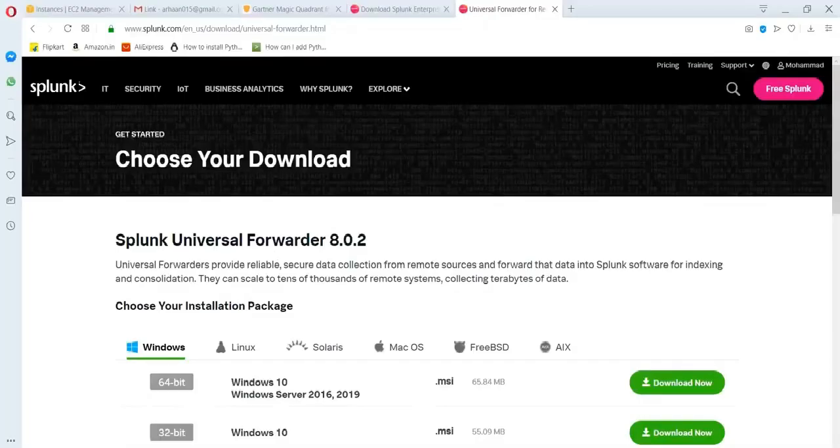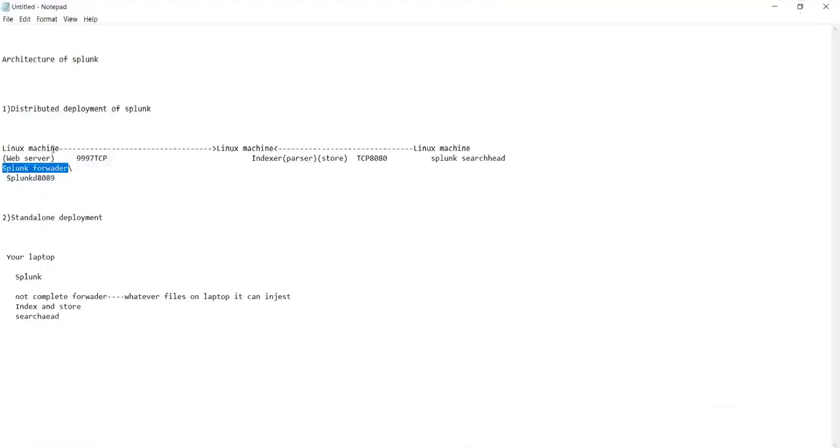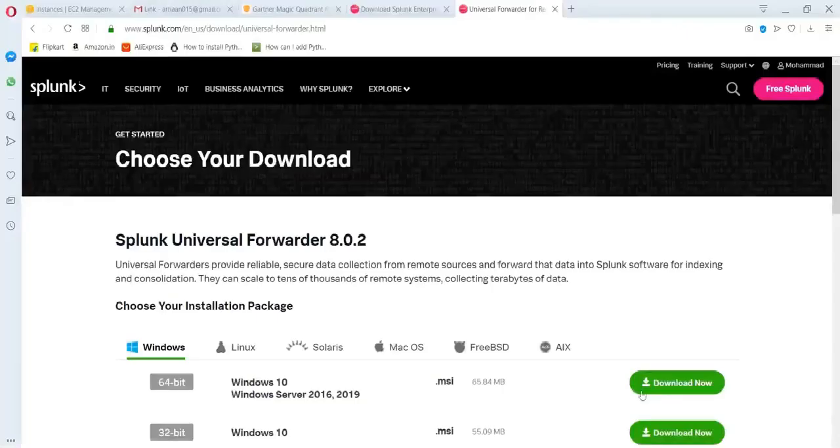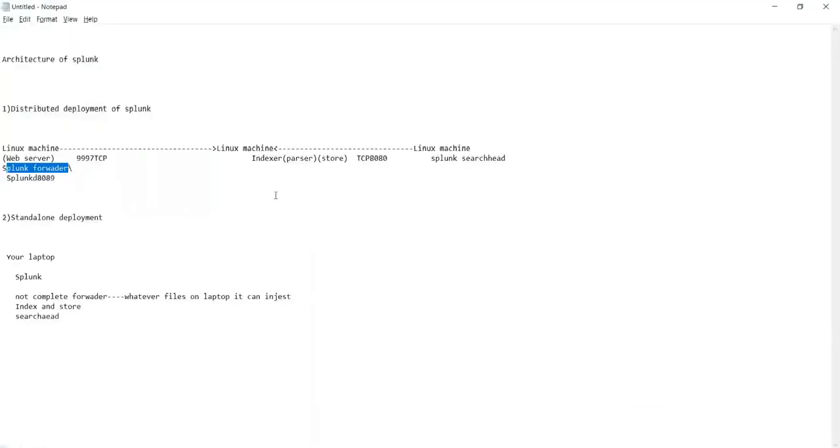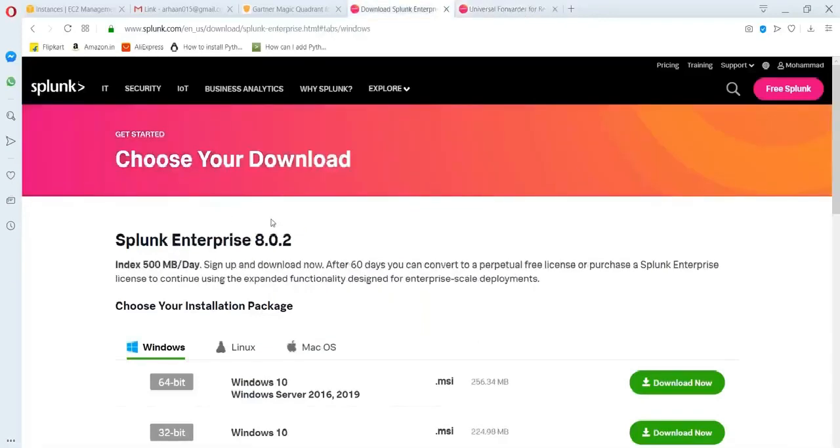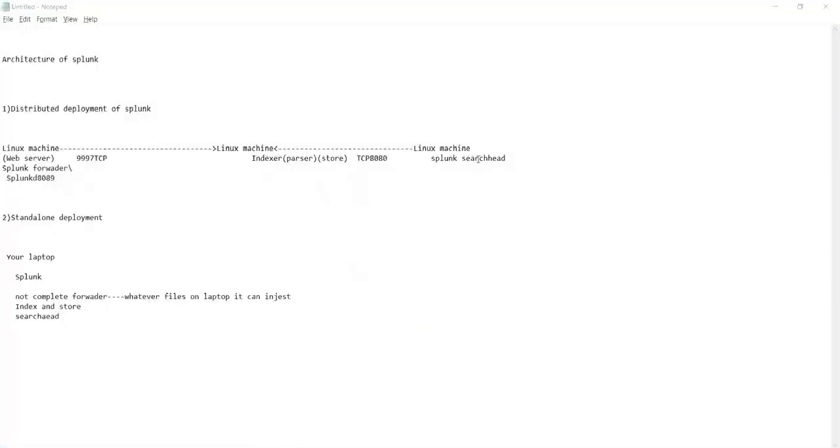So if I need to get the logs from this Linux machine, I'll download and install the Splunk forwarder package, based on the operating system. If I want to create an indexer, I'll download and install Splunk Enterprise. Just keep in mind, search for this package again.